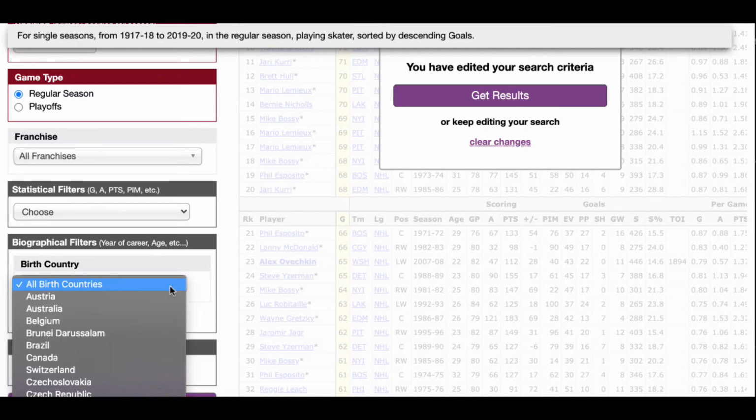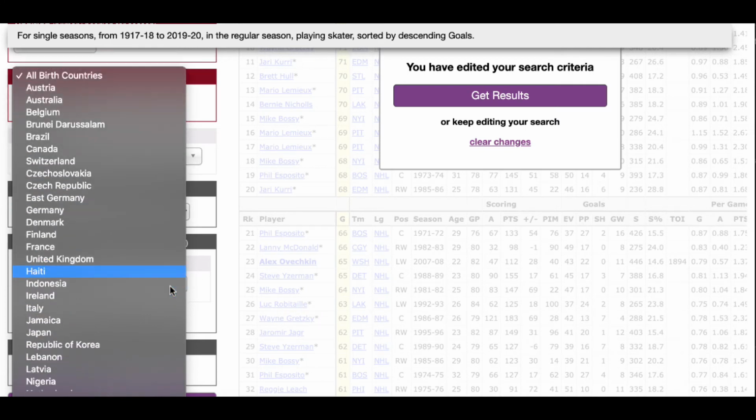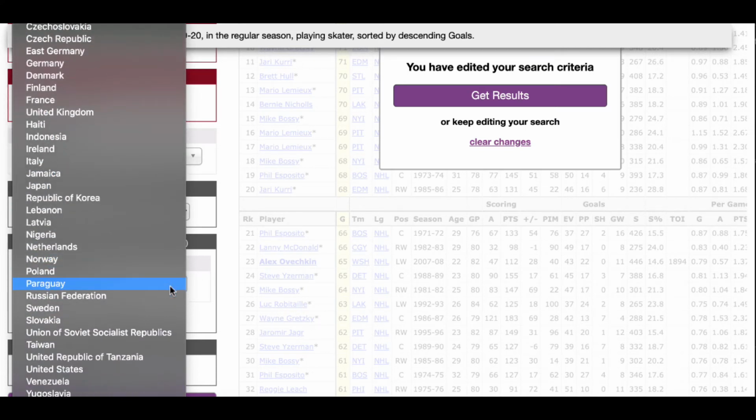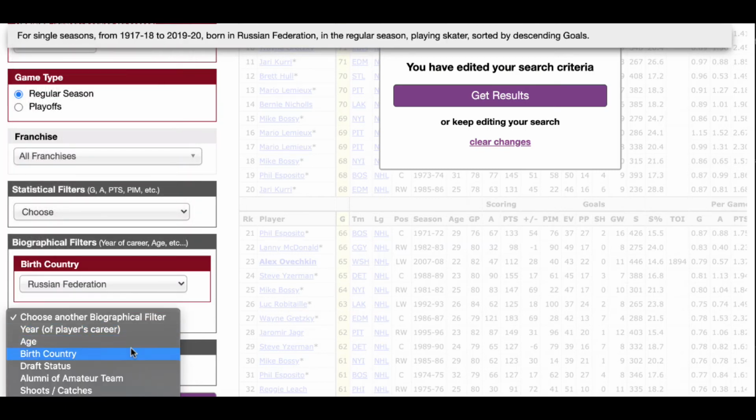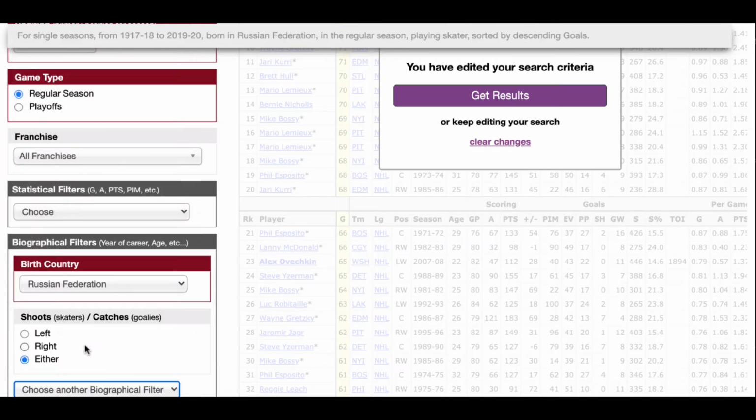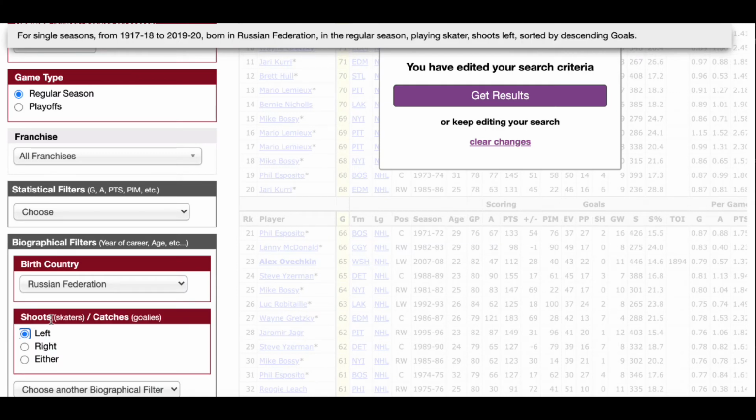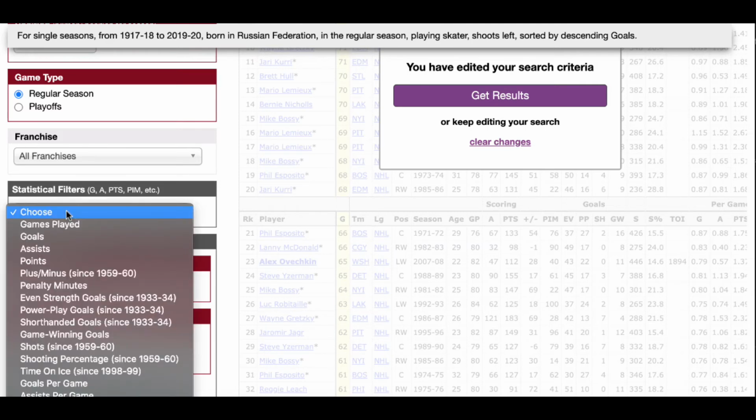So for example, when I clicked on birth countries, you can see that there's a dropdown list of every single country where we have a player from there in our database. Others will have buttons, like handedness, for you to pick left or right. There's also a third type of filter that's a little trickier if you've never seen it before.